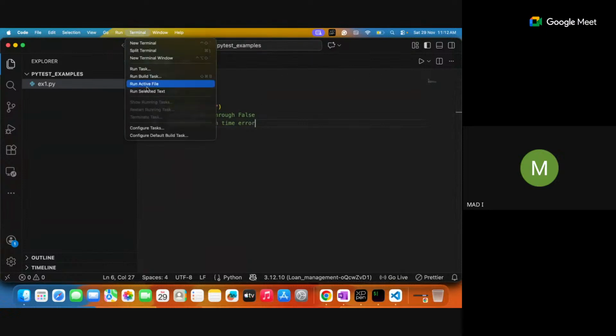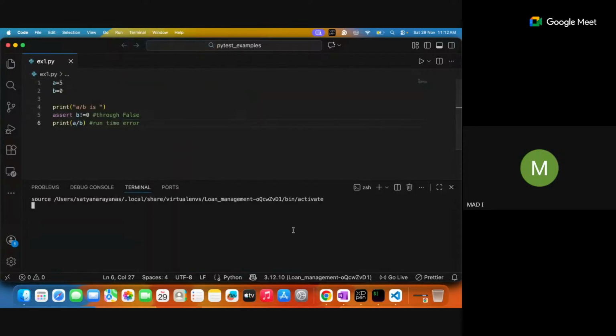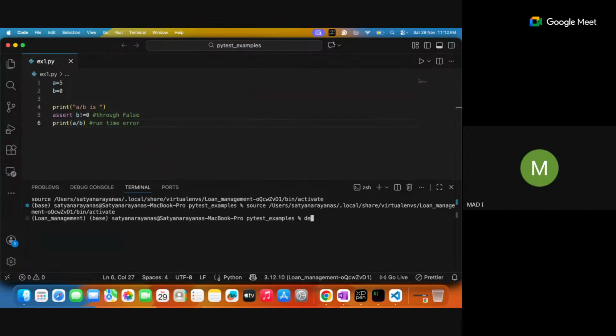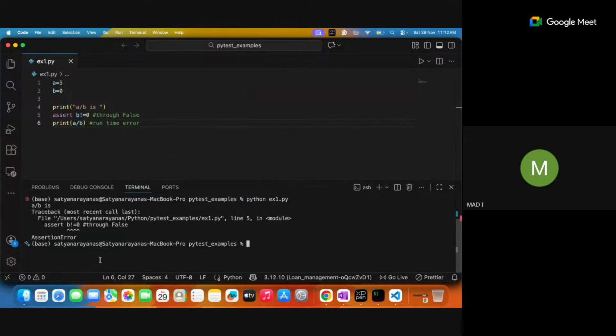So let me go to my terminal, because I want to test it there. Python ex1. The virtual environment is okay. Now Python ex1.py. You can see that this condition is definitely false, because you have given 0. So definitely it is throwing a runtime error, which is called an assertion error.